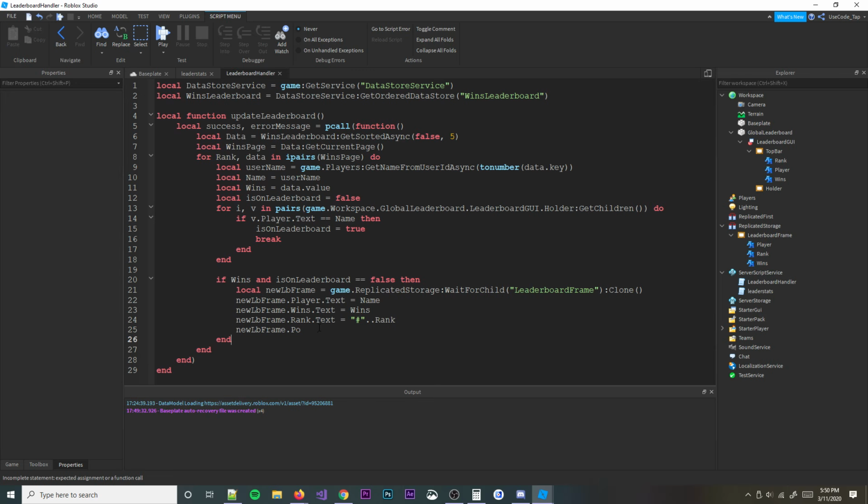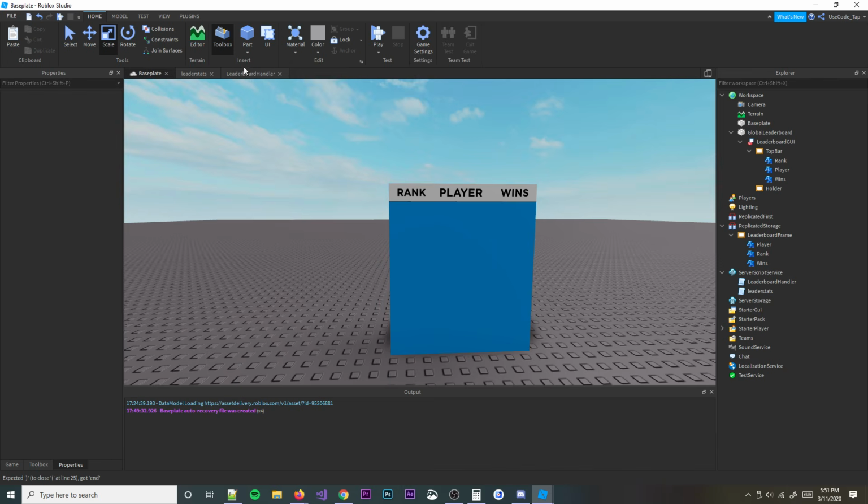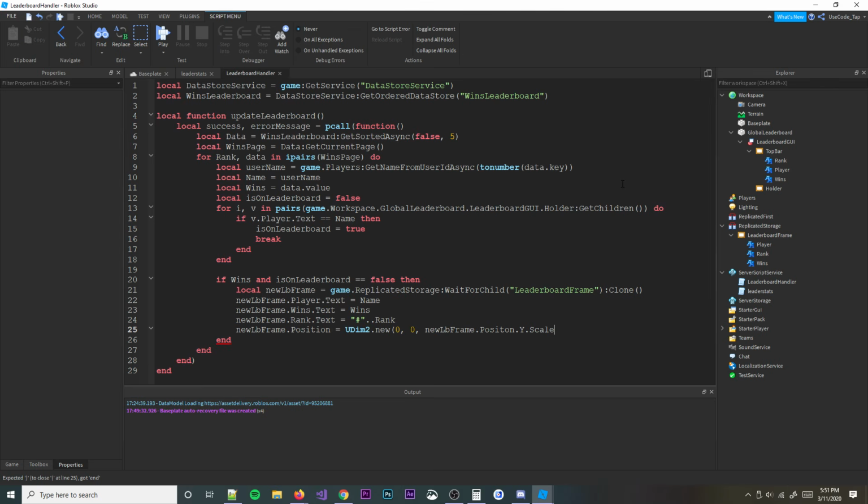What we'll just do is new leaderboard frame dot position is equal to UDim2.new 0, 0. For the x and the scale, keep them the same. But then we're going to do new leaderboard frame dot position dot y dot scale. So basically the size of it, we're going to get that on the y-axis, and then add that to about 0.08, times the number of items on the leaderboard.